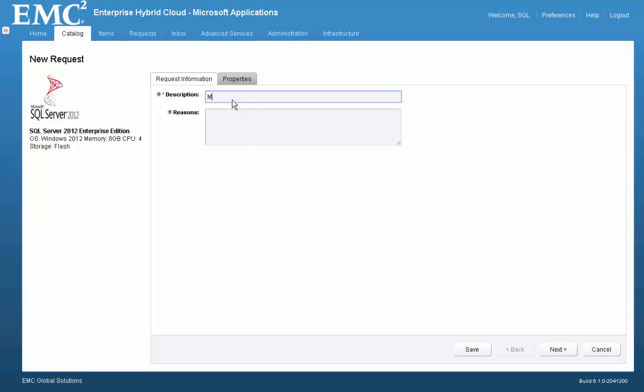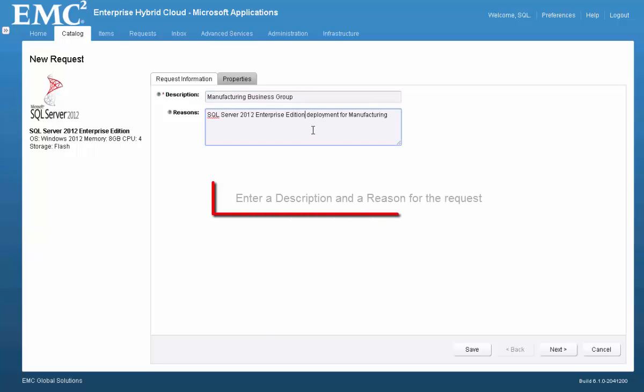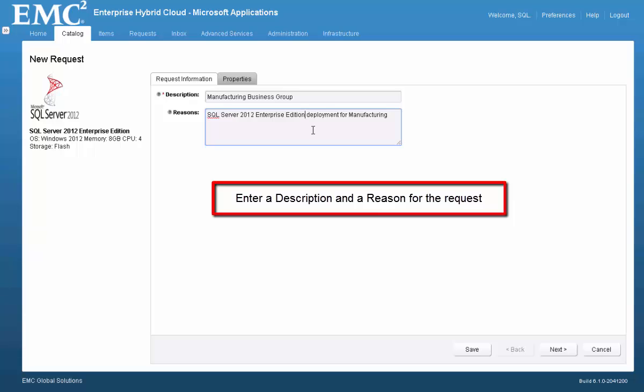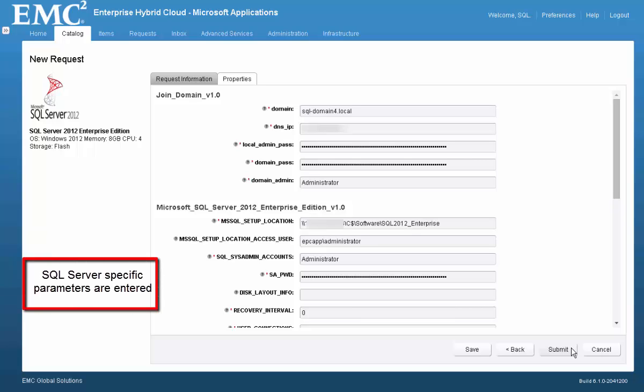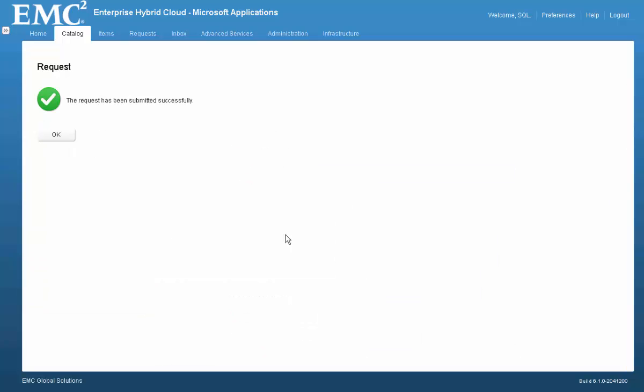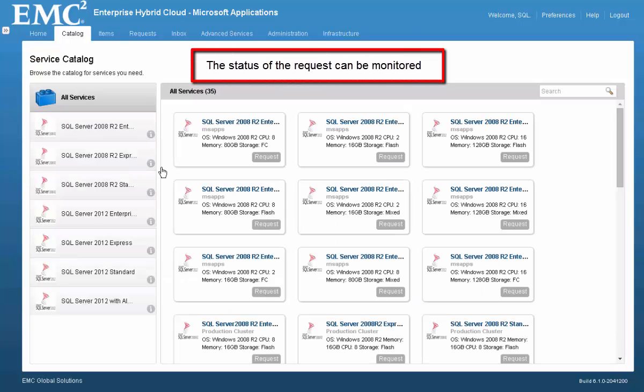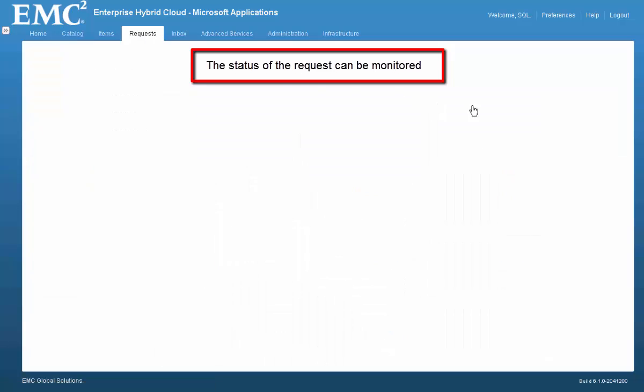A description and a reason for the deployment are entered, and we select Next. Parameters specific to SQL Server are then entered. These include parameters such as the SA password and the instance name. We select Submit, and the status of the request can then be monitored.